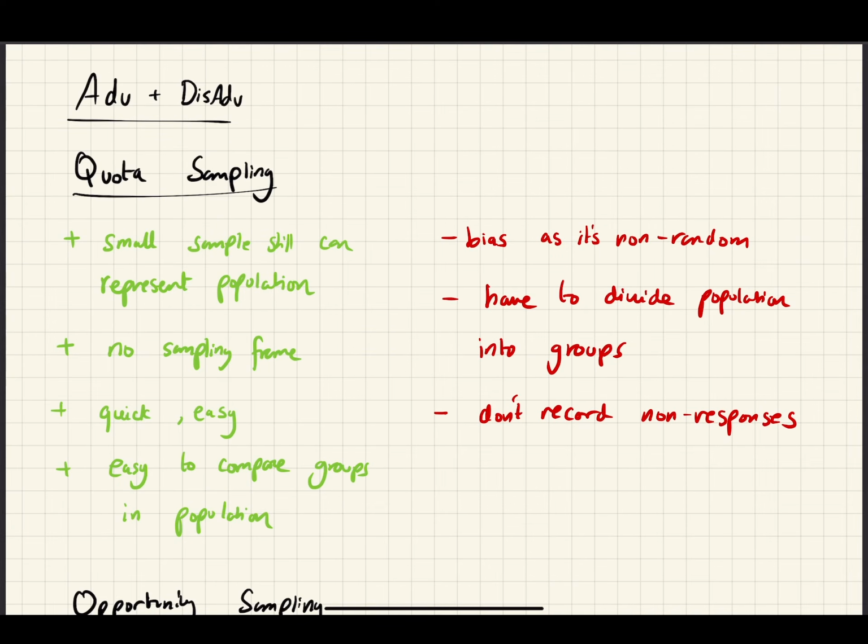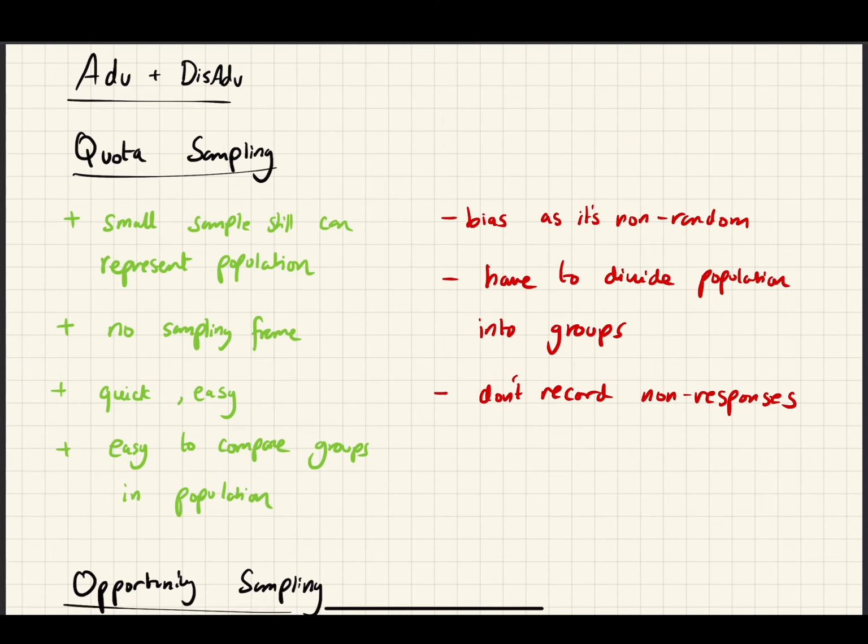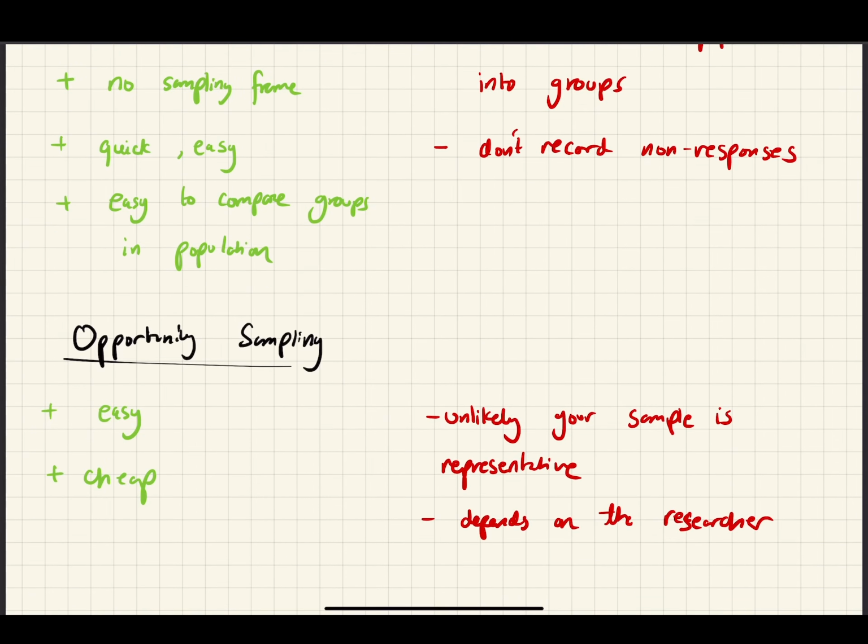Also you have to actually divide your population into groups, and that means, just like stratified sampling in a way, trying to come up with these groups can be quite difficult. And finally, you don't actually record non-responses, because if someone comes along and they do not fit in your quota, then you just discard them and go on to the next one. You don't make a record that this person didn't fit anywhere, and that doesn't come into any of your sampling. Apart from that, we also have opportunity sampling, which is a lot simpler.